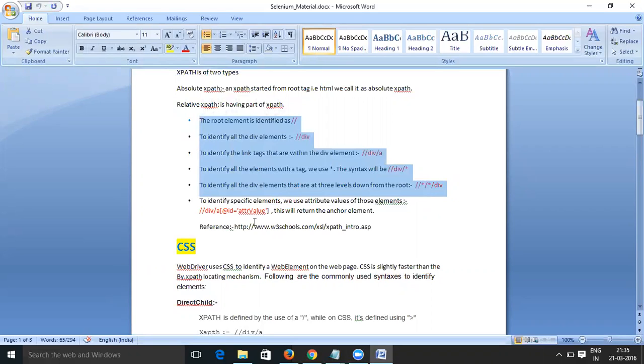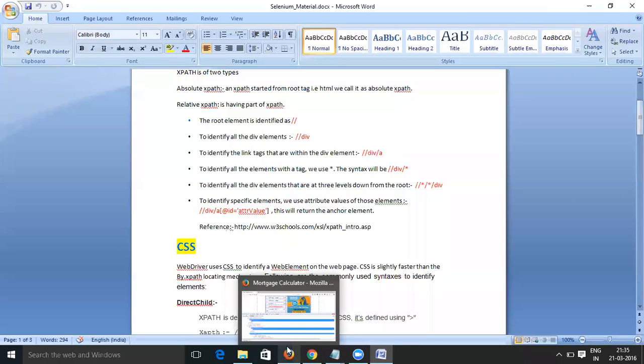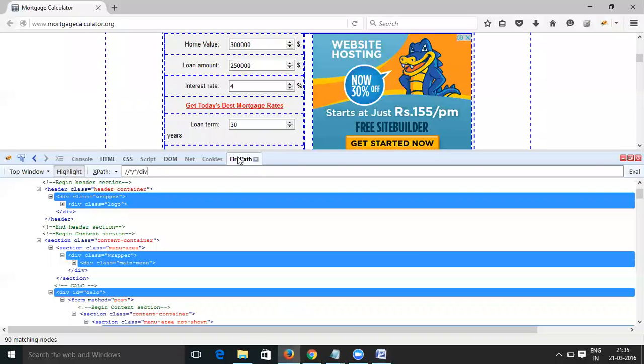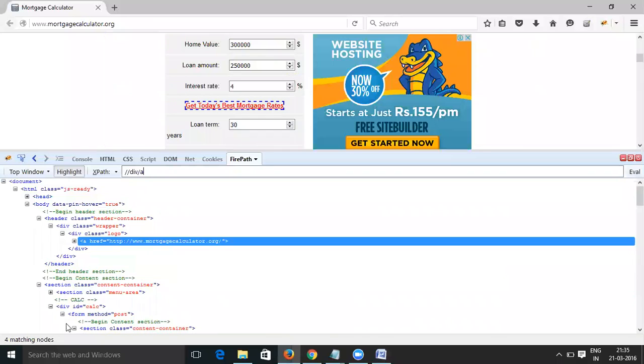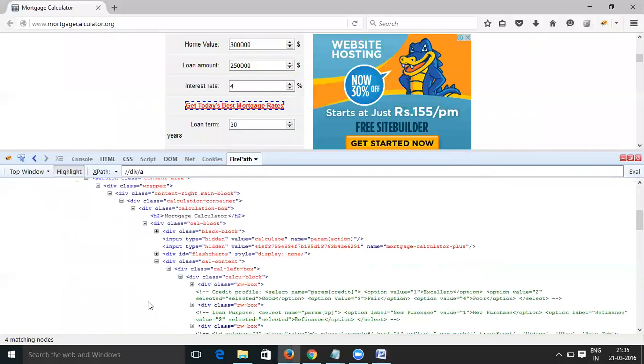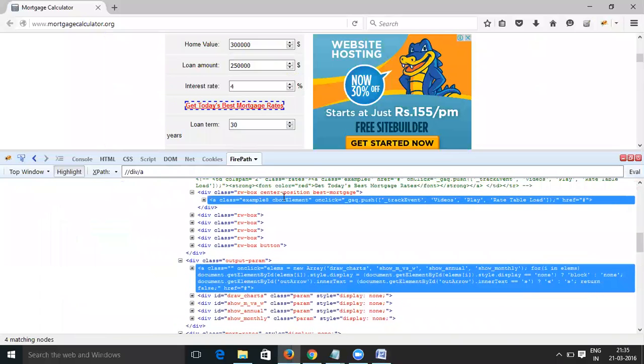So let's talk about something more interesting and more frequently used terminology. Let's say you wanted to find an anchor tag. If you see this, there are 4 matching nodes out there. Okay, fine.